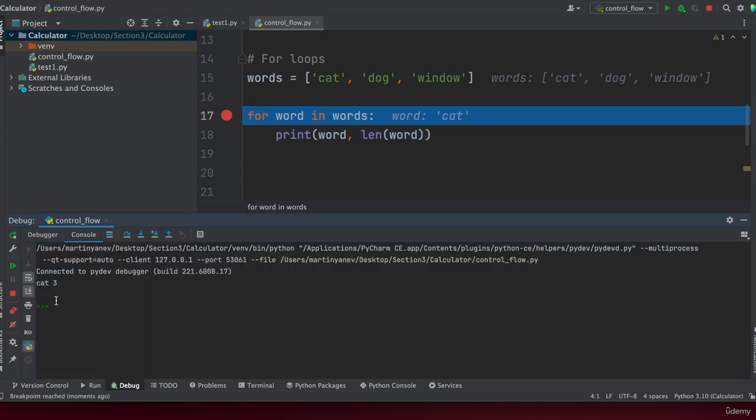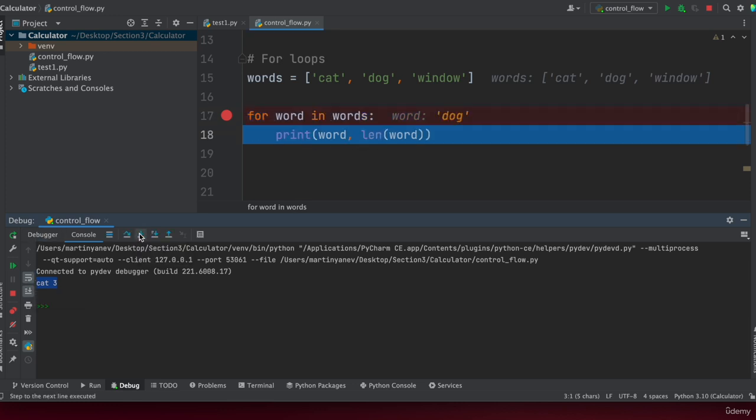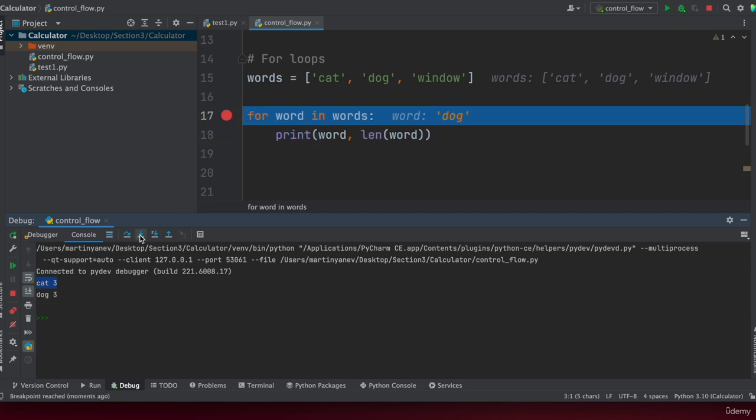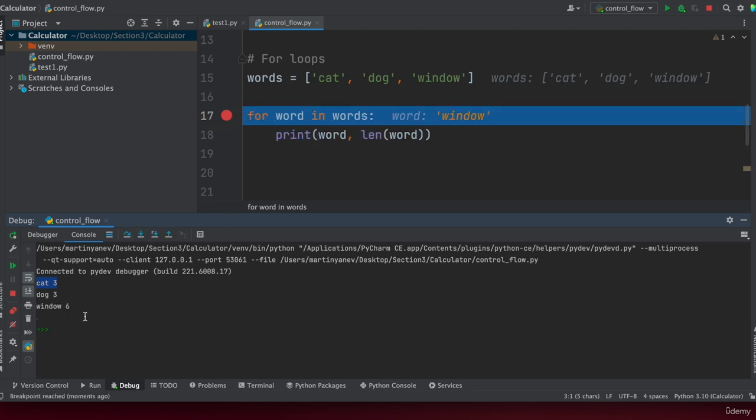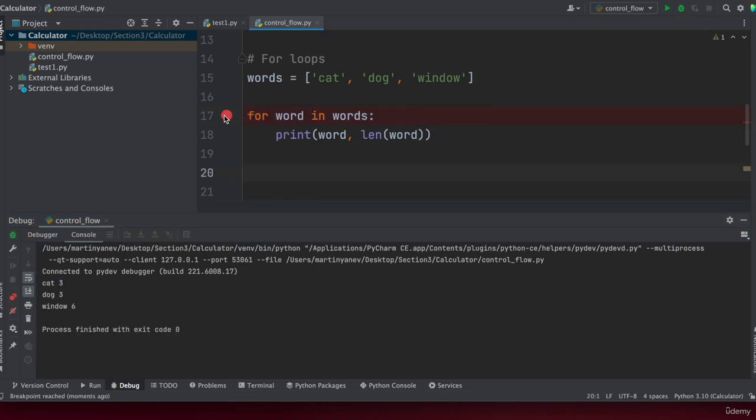We printed. You can see it in our console. Then we're going to execute the loop for doc, as you can see here, and we'll print doc 3. Then we'll do that for the final word in the list, which is window, and we'll print window 6 here. And since this was the last word in our list, when I select the arrow again, we exit. And this is how it works.